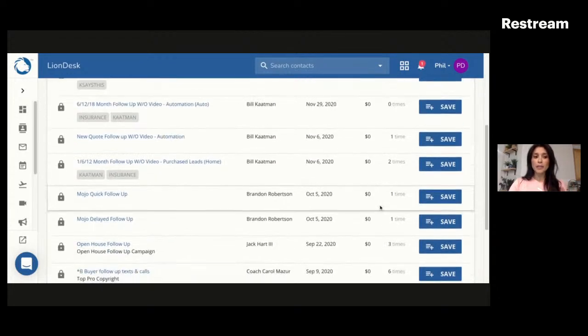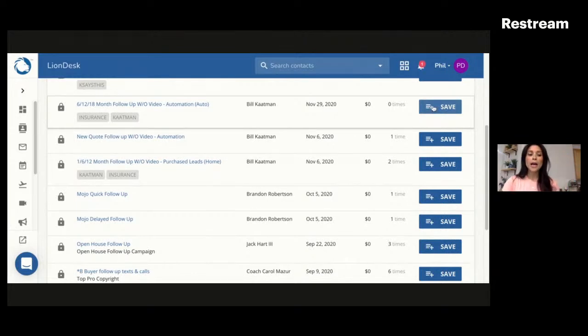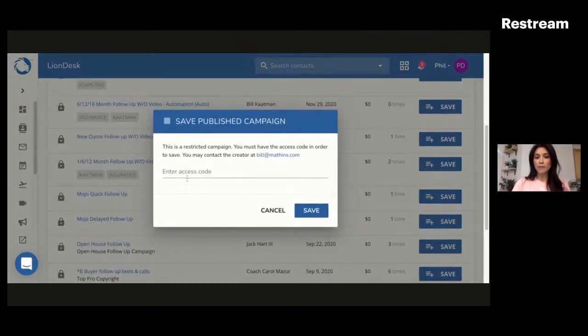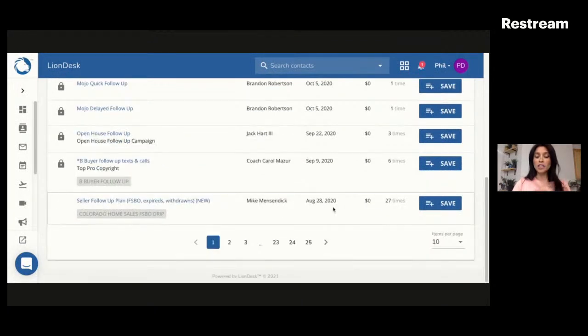So, a quick little mental note, these are locked, so you can always click save. Most of them require you to contact that agent or that user and let them know you want to have access to it. They'll give you a code, and then you would just have to enter it to be able to save it. Now, we still have multiple that don't require the lock and a code, so you would just have to select this one. This is a seller follow-up plan for expired, FSBOs, withdrawns, that is new, and you just click save.